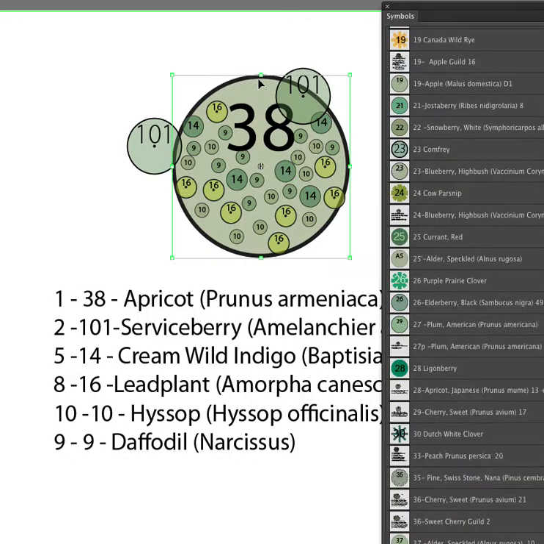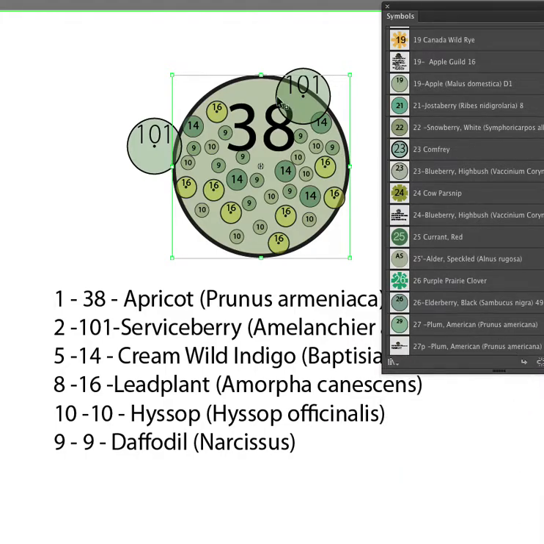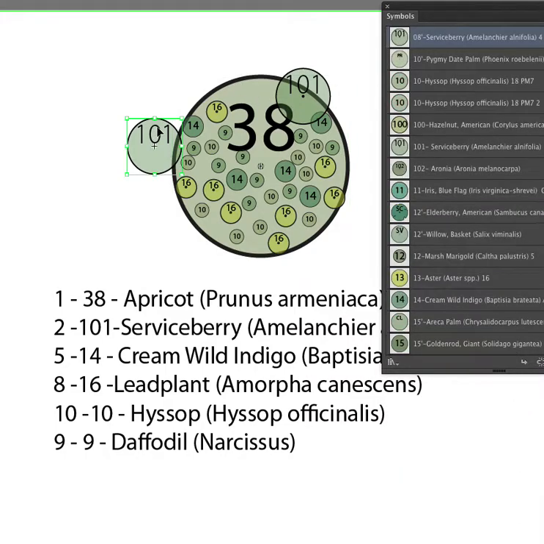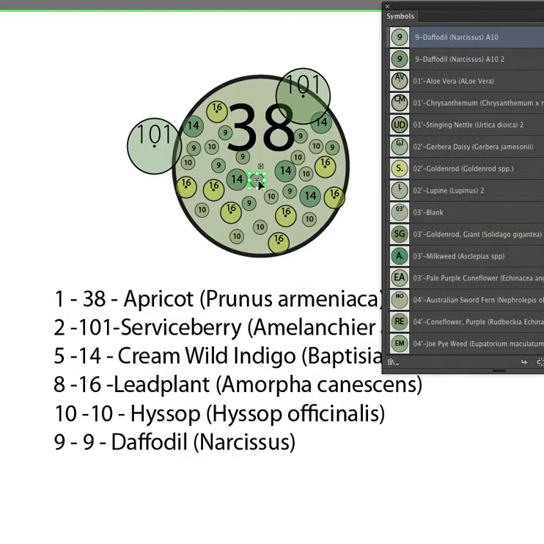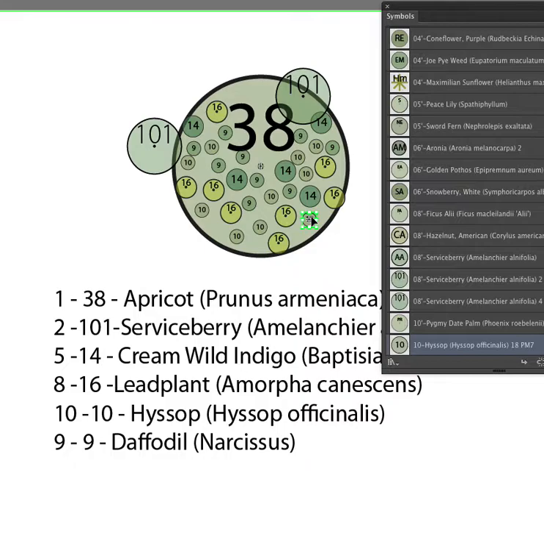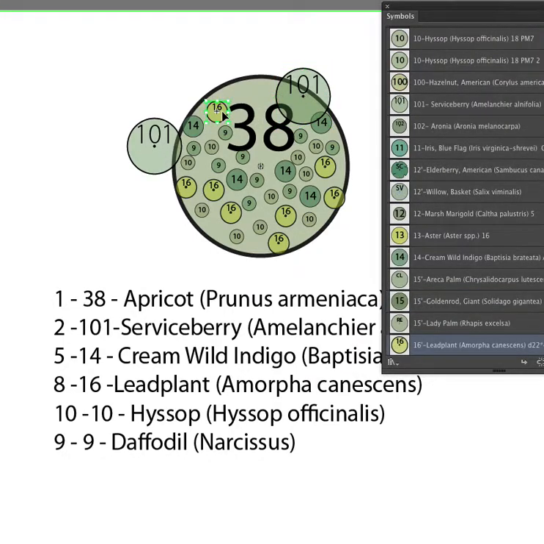So now I have this open, and you'll see some of the plants will start to scroll by here. We have our serviceberry 101, lead plant, cream wild indigo, nitrogen fixer. Lead plant's also a nitrogen fixer. We have our daffodils, of course, and anise hyssop in here. And then we have 2 serviceberries 101s on the side. So you can see there's a lot of plants in here that we've added. Basically this group is ready to go.